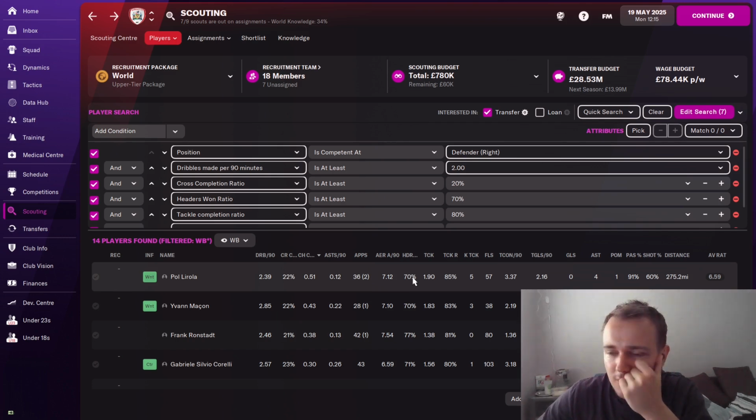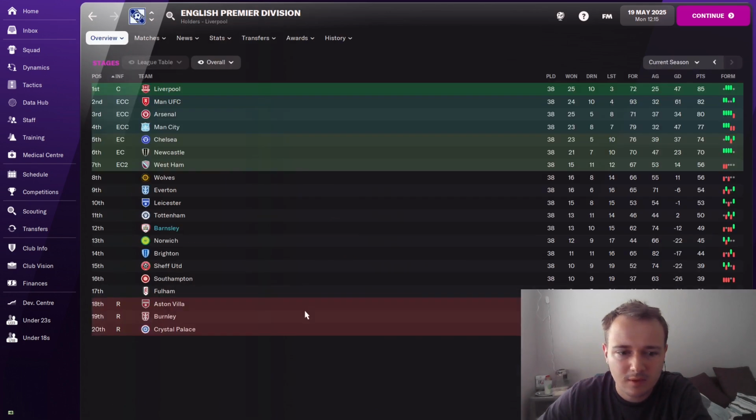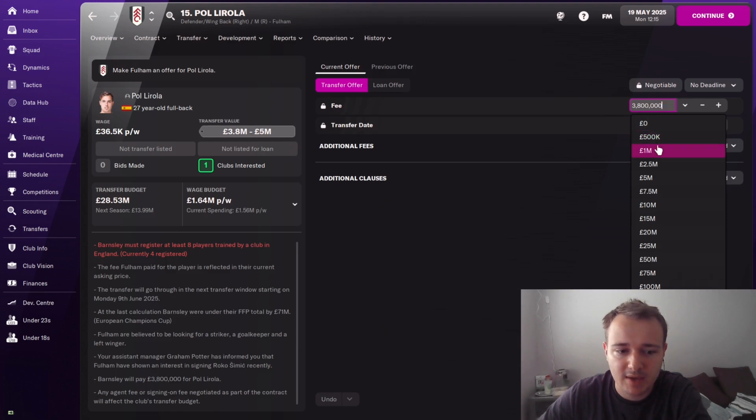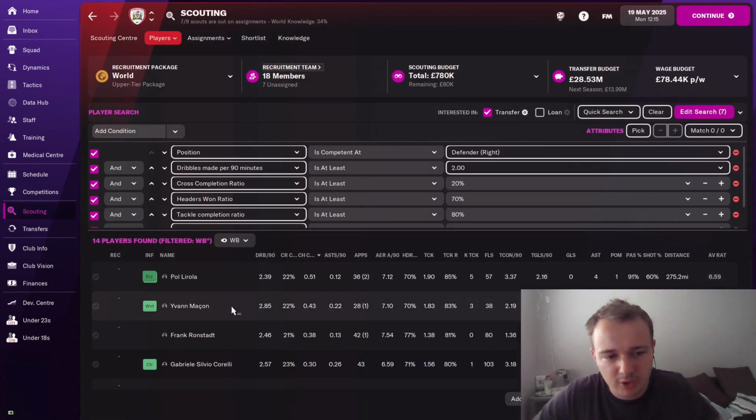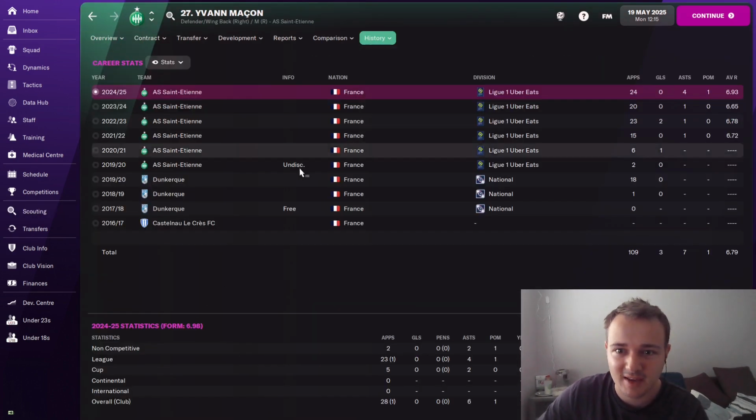Dribbles per 90, 2.21. He's above that. Chances created per 90, 0.61. So he created a lot of chances for a team that I'm guessing went down. Did Fulham? It nearly did. So that's pretty good. He's overachieved there in what is a bad team by the looks of it. So let's try and get him for some cheap stuff. I'm going to try and avoid doing 50% of the next sales for some players here if we can. That'll please some of you. Some of you hate that.